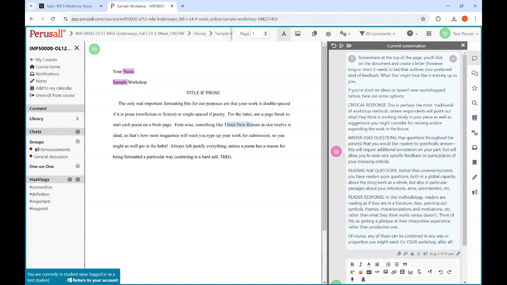So probably the most traditional style is what I call the critical response, which is here's what's working, here's what's strong about this, and here are suggestions for revision and expansion. So that's where your fellow classmates will point out, here's what we think is working well, and here are our suggestions for you. Another option is the writer asks questions.